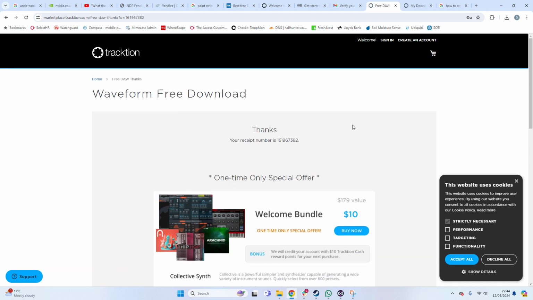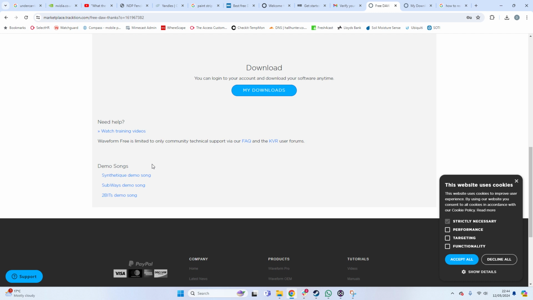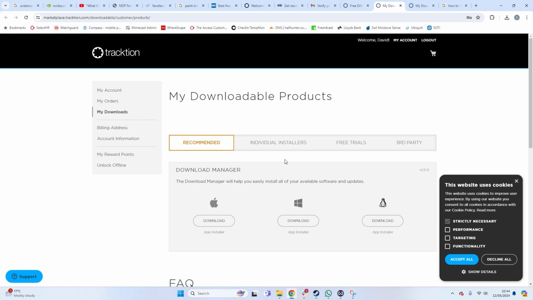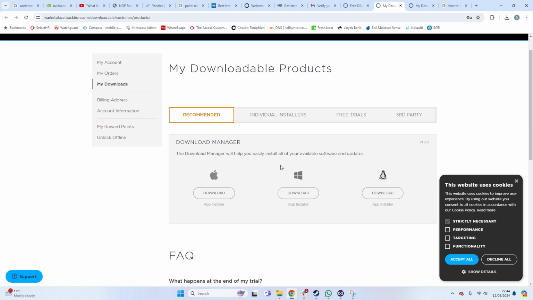You will have to create an account. They will ask you to fill in your name and your email address, and send you a verification email. Once you have verified your email, you will have access to the download links, which are somewhere at the bottom. So if I click on my downloads, I should be able to see I have a choice.